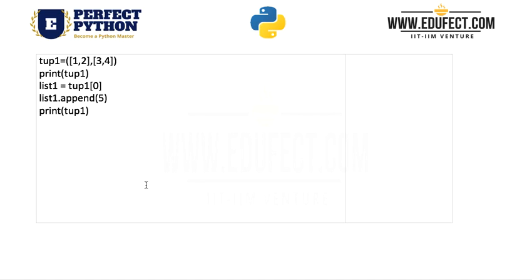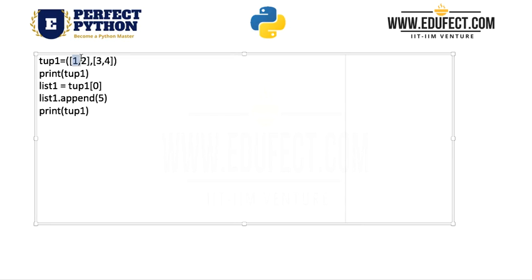Let's look at an example. Here we have a tuple, and this tuple has two lists. The first list is 1, 2, and the second list is 3, 4. When we print tuple tup1, we will get 1, 2, and then comma the second list, which is 3, 4. In this case, there is no issue. A tuple can consist of mutable data structures.